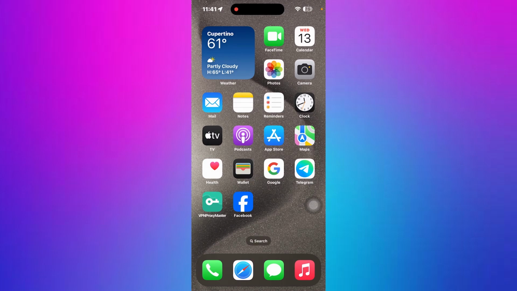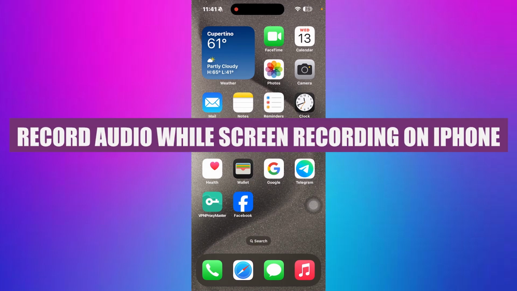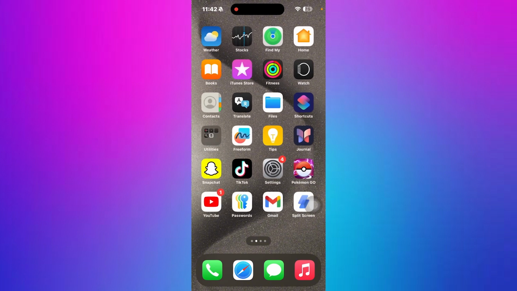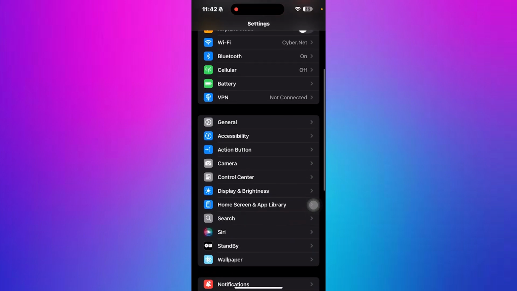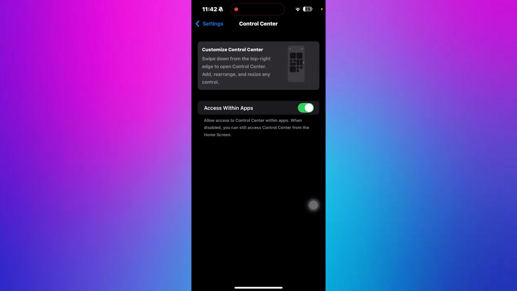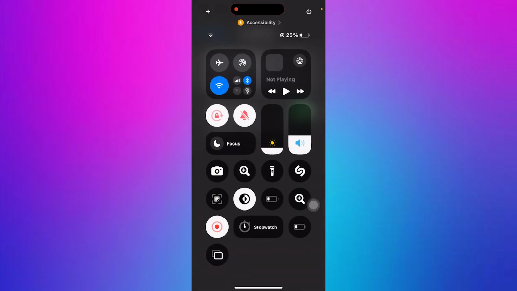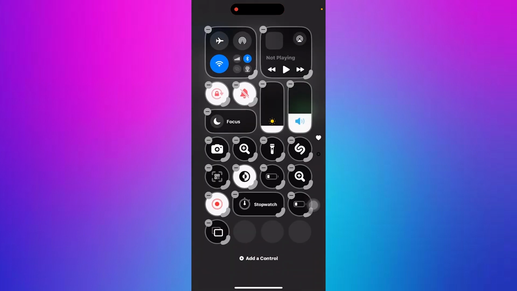In this video, I'm about to show you how to record audio while screen recording on an iPhone. First, open the Settings app on your iPhone. Then scroll down and tap the Control Center. Now swipe to open the Control Center from the top right side of your screen and tap on the plus icon in the top left corner.